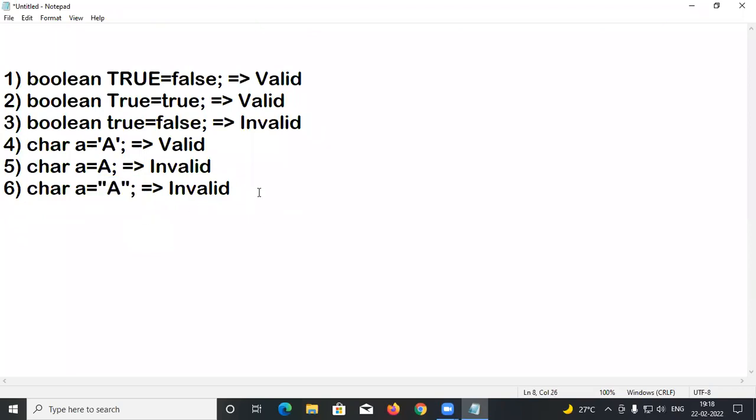Okay. Now, the 7th one. I'll give some more. You have to give the answer. Character, here capital A in single quotes, after that small a. Valid or not valid? Why is it not valid? According to identifier rules, we should not write single quotes. Special symbols are not allowed. So it is invalid.